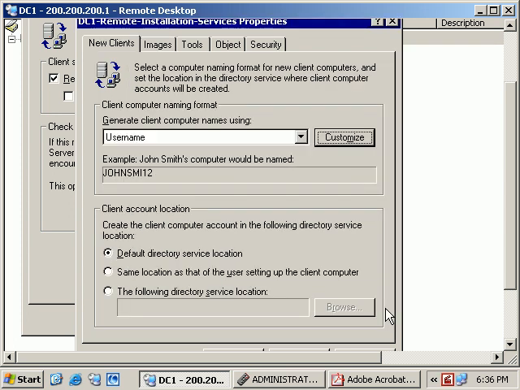So I'm going to click on the OK button. So this gives you an idea as to how you can customize the computer name using the username. Also, please keep in mind that after the client has connected to the network, you could always go back to the client account and rechange the name. If you'd like to see that, let me show you exactly how that can be done.